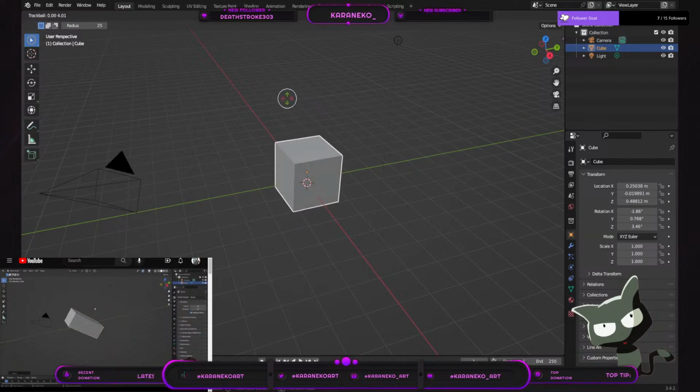Now, the next thing you probably want to learn is how do I actually move my view? How could I look and explore the rest of the scene? And that is also done with your middle mouse button. So if you click in.